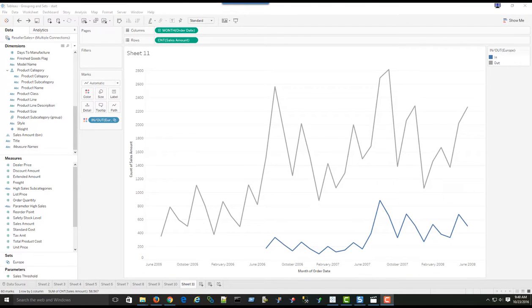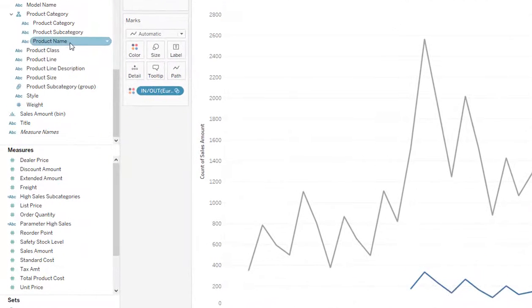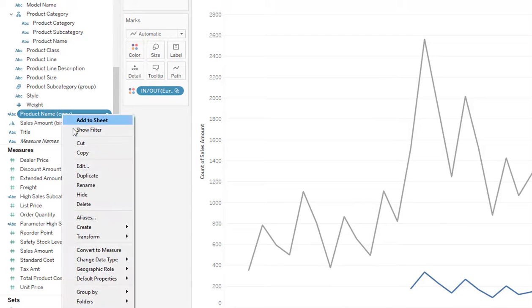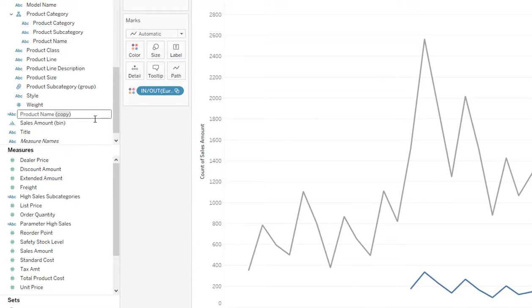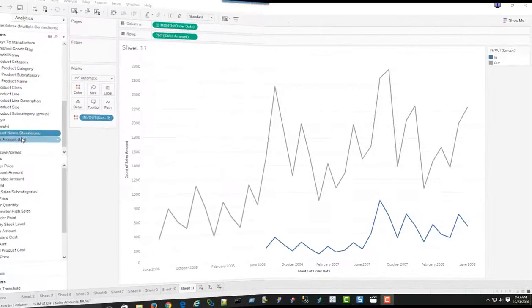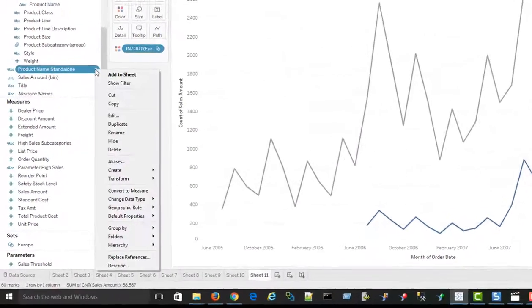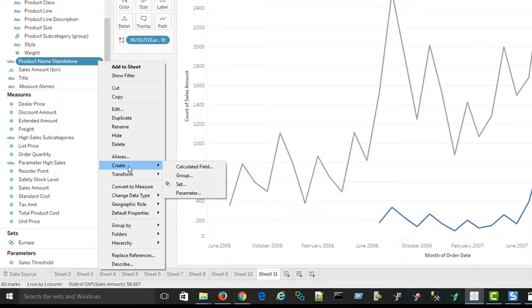I mentioned at the start of the video that one of the differences between sets and groups is you can combine sets and analyze the data within Tableau. So I'd like to illustrate that. The first thing I'm going to do is I have a product name dimension here. It's part of this product category hierarchy. I just want to create a copy of this to use as a standalone product name that's not part of the hierarchy. I'm just going to rename this product name standalone. Okay, so now I've got this dimension here. So this is a different way to create a set than what we did before. I'm just going to click on the drop down and create set.